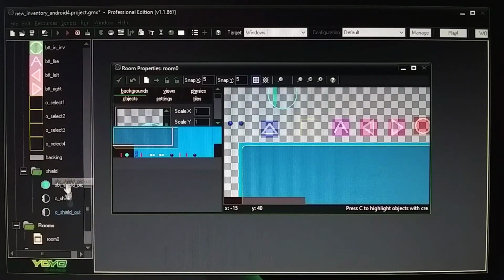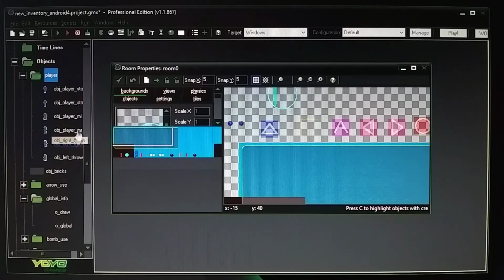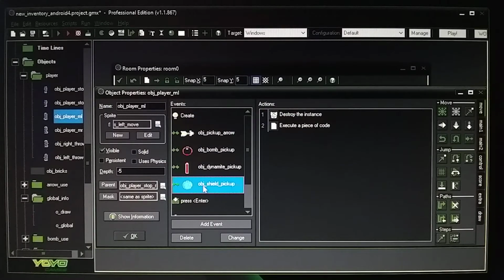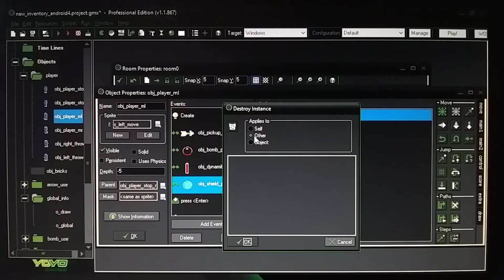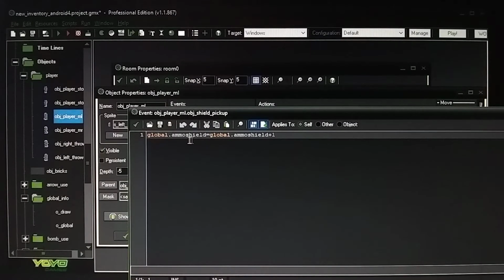And like I said, these pickup items, when the character moves left or moves right, he's going to pick up the item, collide with the shield. It's going to destroy other, because I might have another shield there. And then it's going to add this line here, global.ammo_shield equals global.ammo_shield plus 1. So that means I'm going to collect 1. I could change this to 5, so if I collect it, I could have 5 shields instead of 1 shield. But I made it 1.